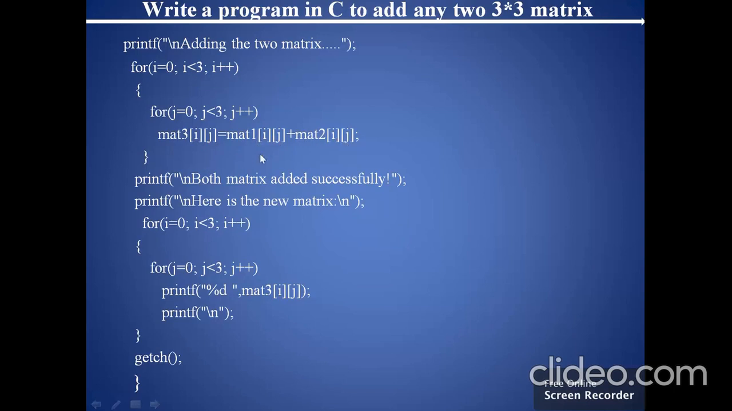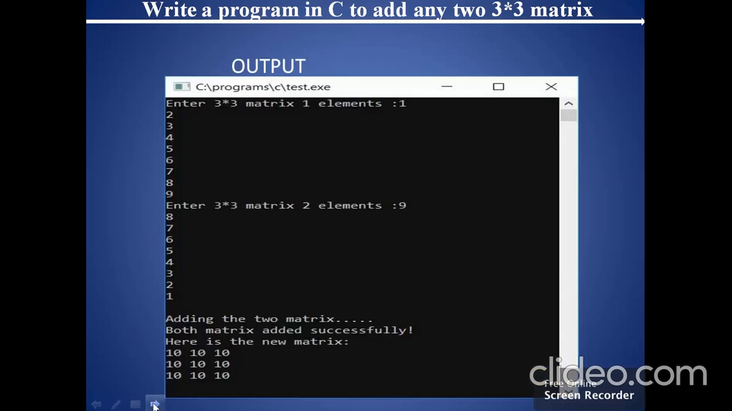So the statement we used for the addition operation is mat3[i][j] equal to mat1[i][j] plus mat2[i][j]. So after that addition operation, we have to print the data present in the third matrix. So for that also we need the help of 2 for loops. This is the first for loop and this will be the second for loop, and also we use the help of the printf function. So with the help of these 2 for loops and a printf function, we can easily print the data present in the third matrix. So this will be the output we get while we are running the program.